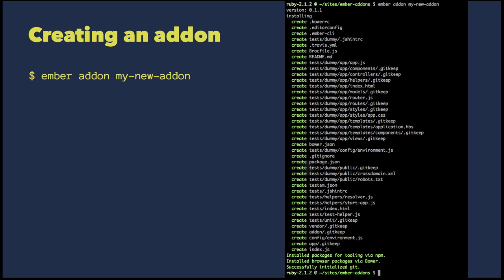So to create an add-on, once you've got Ember CLI installed, much like creating an Ember app, it's just ember addon, whatever the add-on name is. It'll go through and generate all the files you need. One cool thing: it generates a dummy Ember app inside the test directory, so you can develop the add-on just in that one place. You don't have to link it to another project to run it. It also means all your integration tests run against a live copy of a real Ember app.